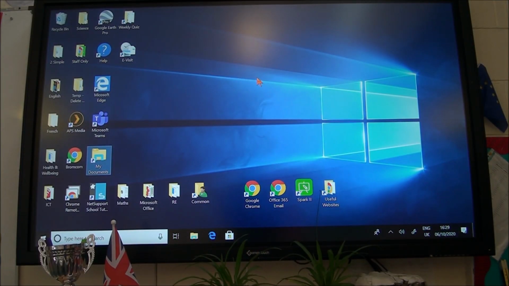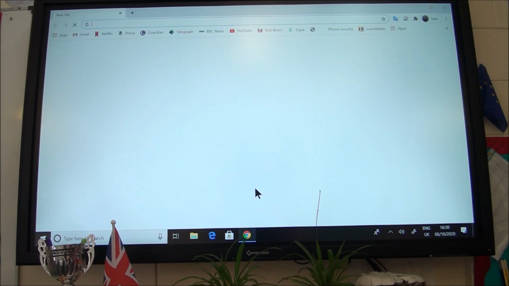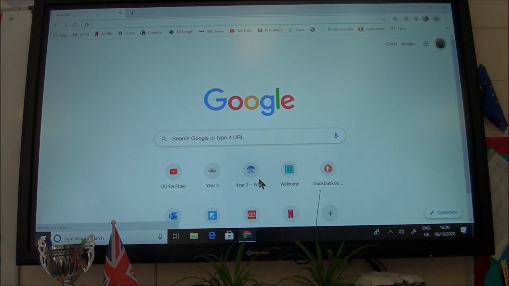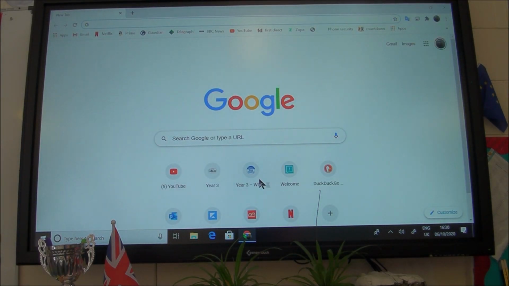First thing you're going to need to do once you're onto your computer is access a browser. This might come in the form of Google Chrome, Firefox, Microsoft Edge, or even on a laptop or an iPad, it could be Safari. Mr. Keeling, could you open Google Chrome for us? Certainly, sir. The browser will open like this. Most people will find Google as their homepage.